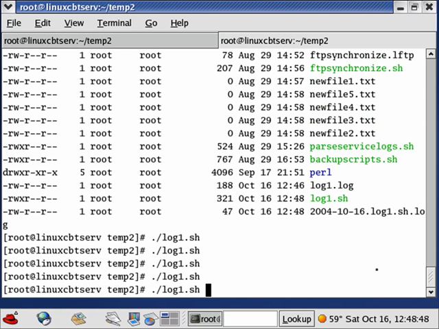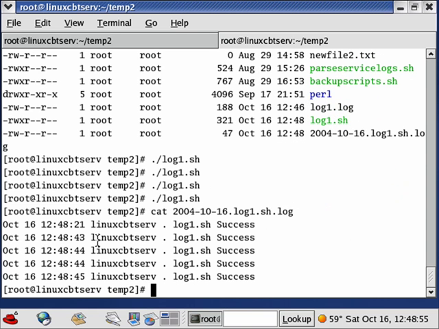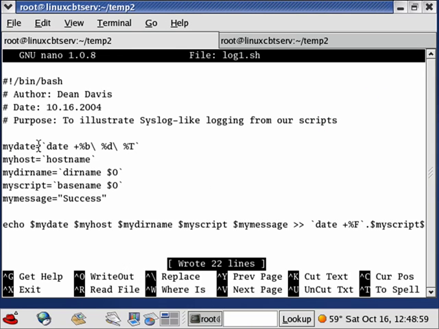Now let's cat 2004, and you'll see it creates the entry. Now again, we can include this particular script. It's generic enough to be included in some other script. It doesn't have anything specific other than the message, which of course we can tailor. But normally you want to log something like success or failure.